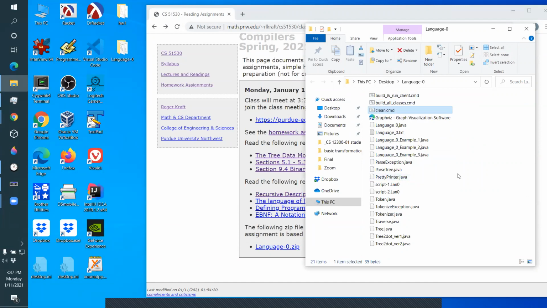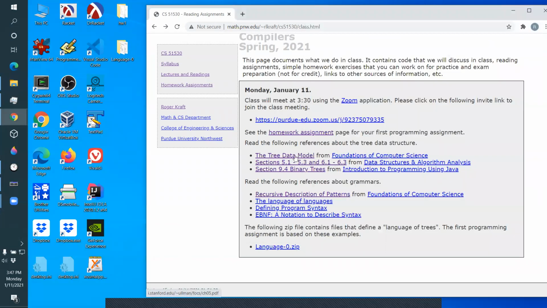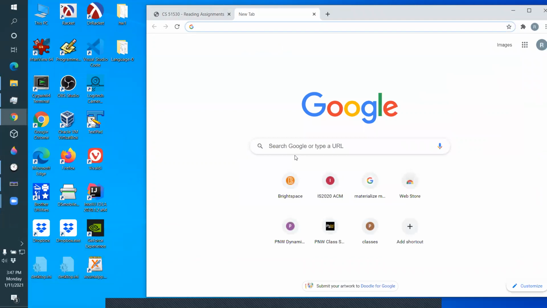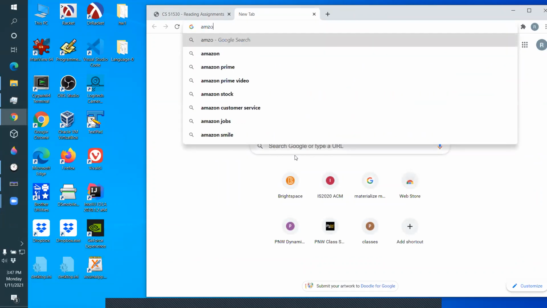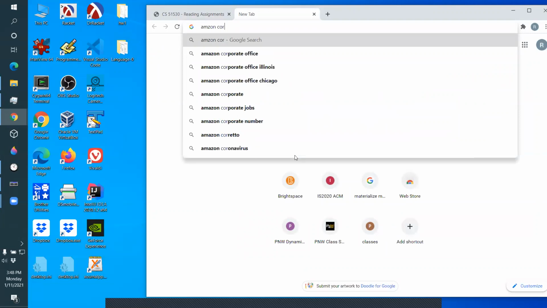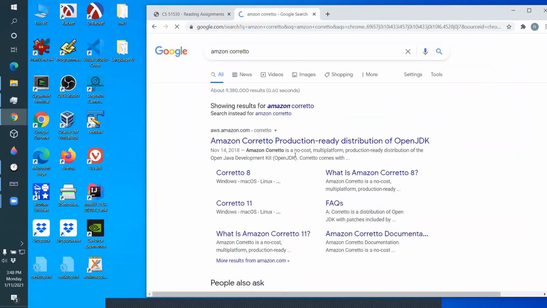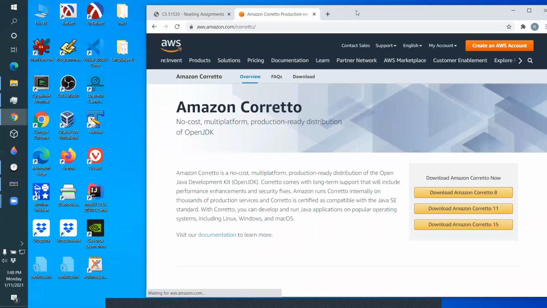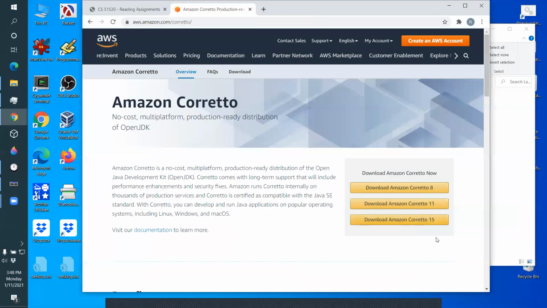Now you need a version of Java on your computer. The version of Java that I got on my machine, and the one I suggest these days that people get, is Amazon Corretto. Okay, this is the website for it. The best one to get is this Corretto 11. Oh, this is new. This just appeared in the last couple of days. They've now got a version for Java 15. Okay, I'm currently using Amazon Corretto 11.